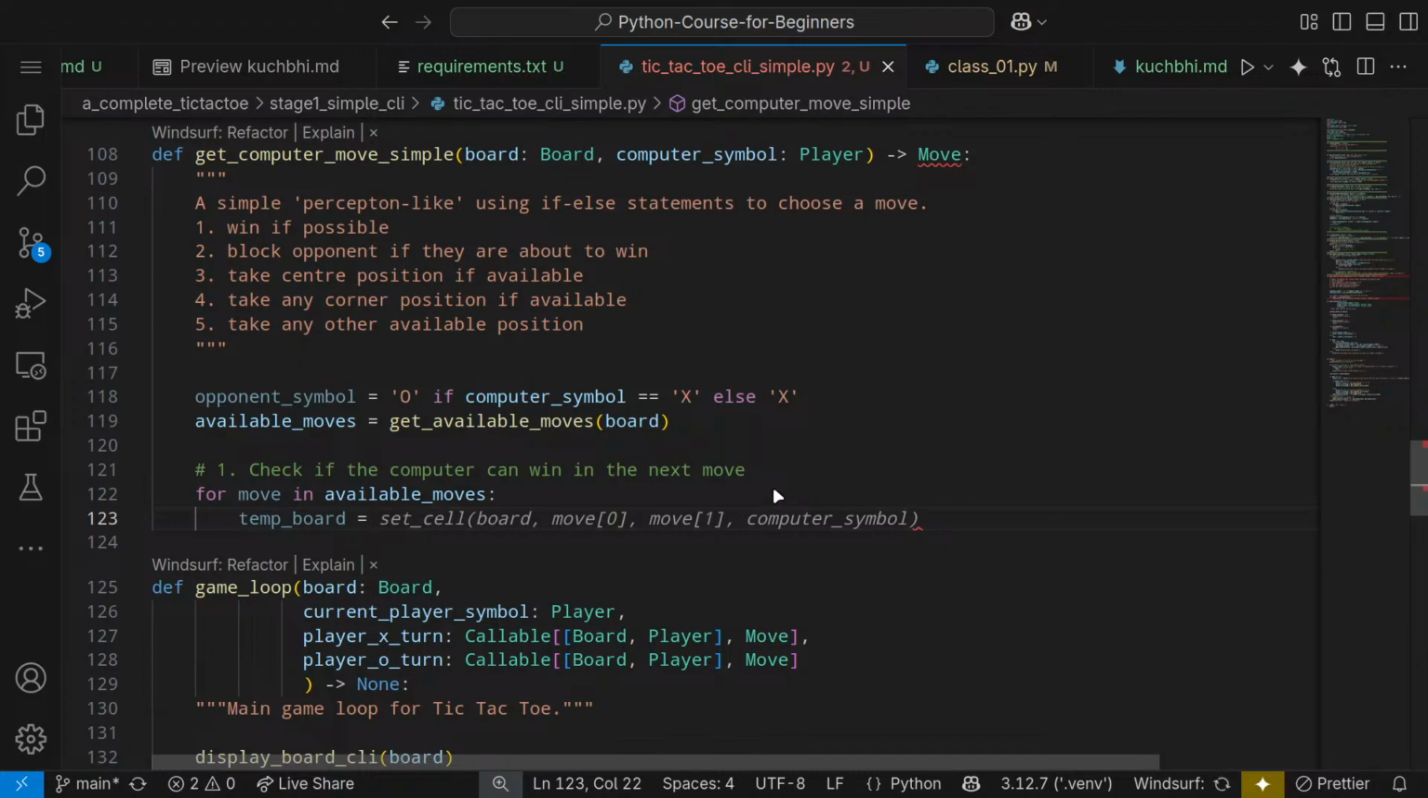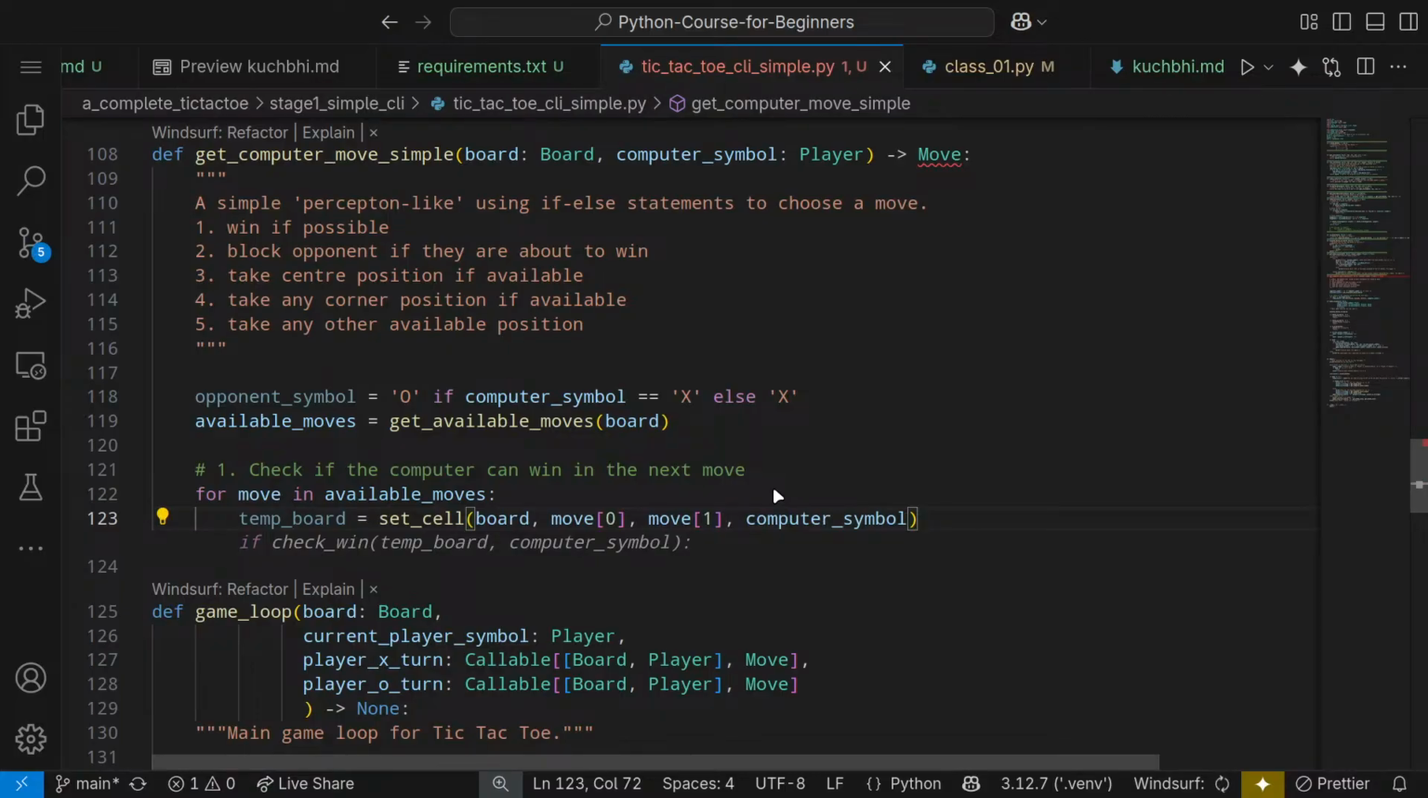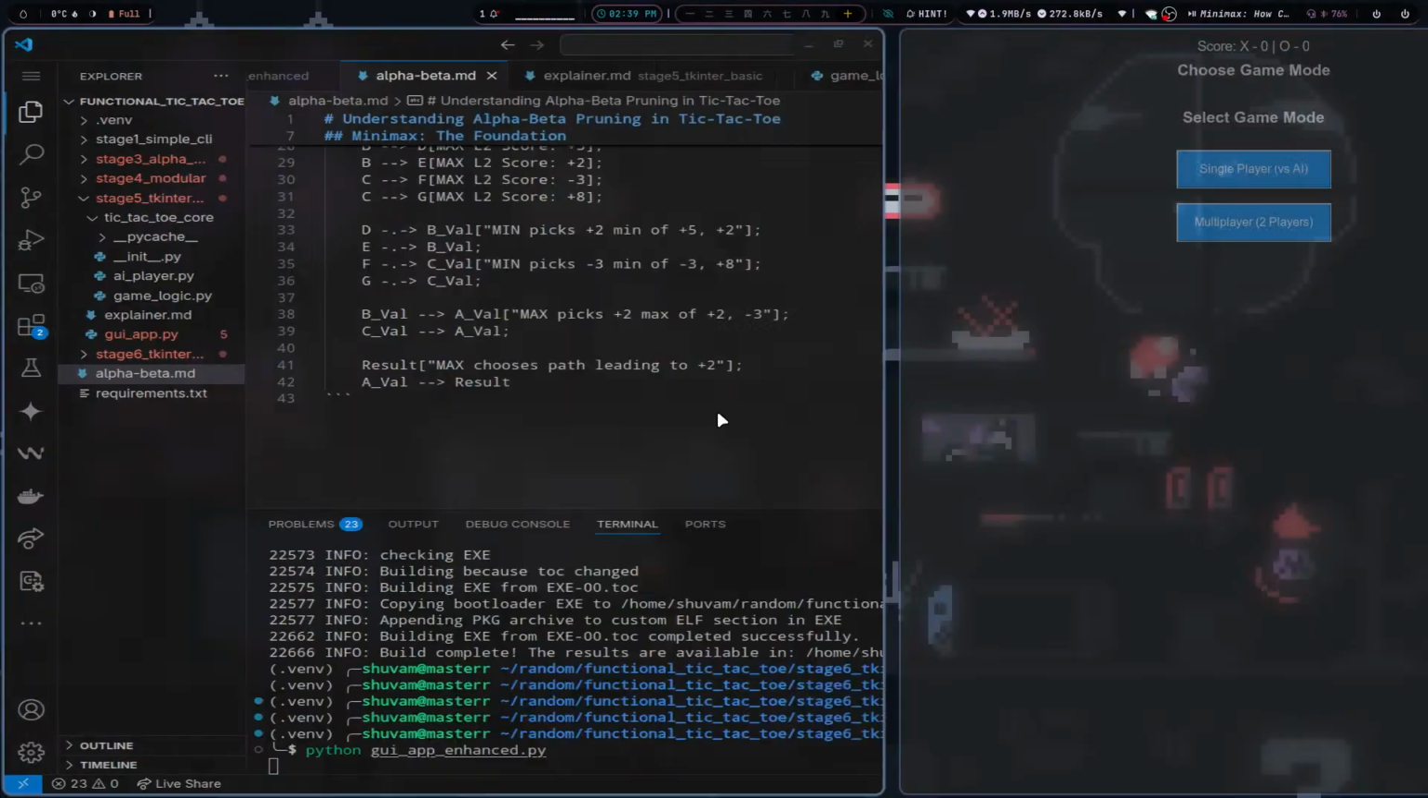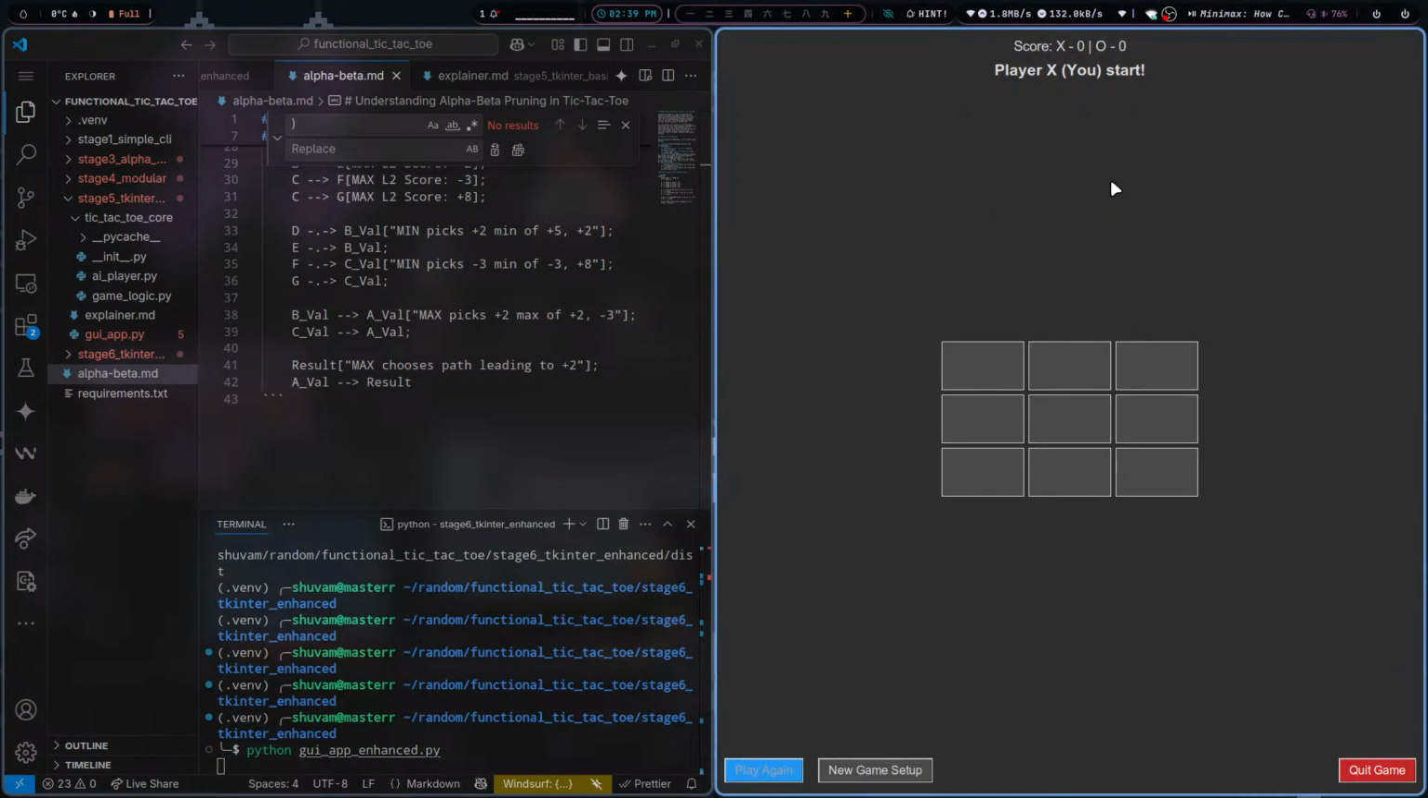You create a temporary board and you basically set the cell with the move 0 and the move 1 and use the computer symbol. So basically you are creating an abstract board when you are thinking about whether you should place a symbol somewhere. Let me just show you this. Suppose you are playing the game. Now you play here. Inside your head, you are thinking, should I place my symbol here? Should I place my symbol here?